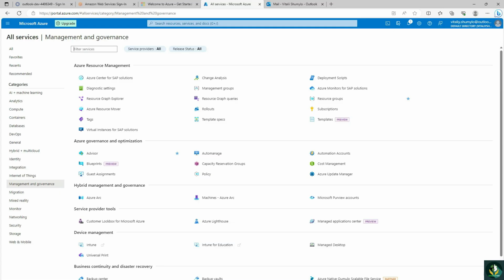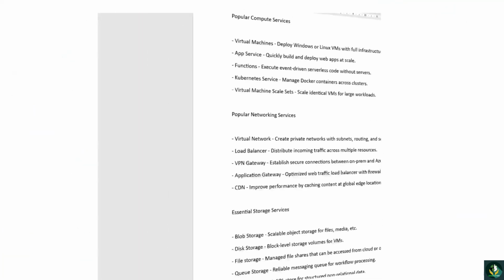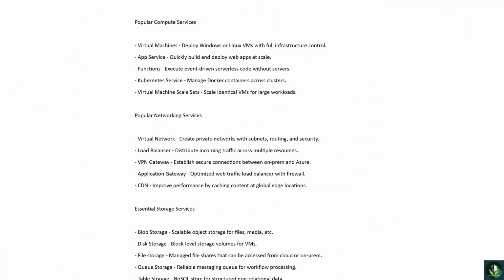Now let's do a quick recap of the most popular Azure services. Azure offers over 600 services covering a wide range of categories and capabilities. Some core services make up the foundation of most Azure deployments. We've covered the most essential and commonly used Azure services. We've covered popular compute services, namely virtual machines. You can deploy Windows or Linux VMs with full infrastructure control.